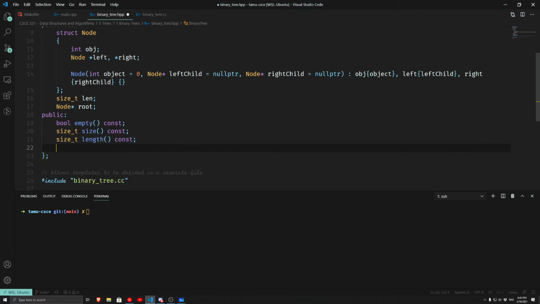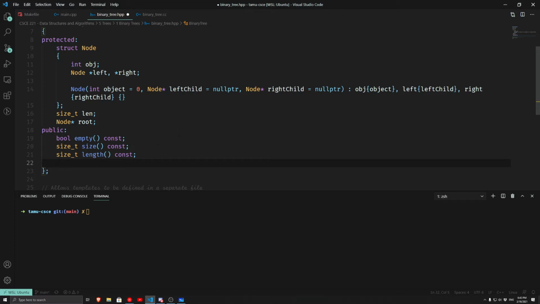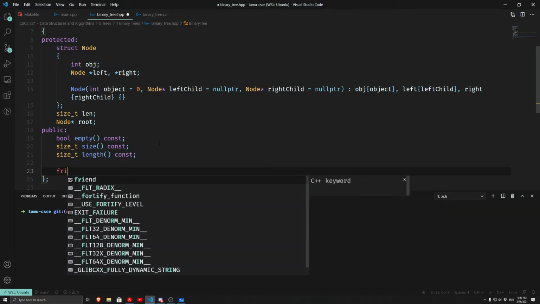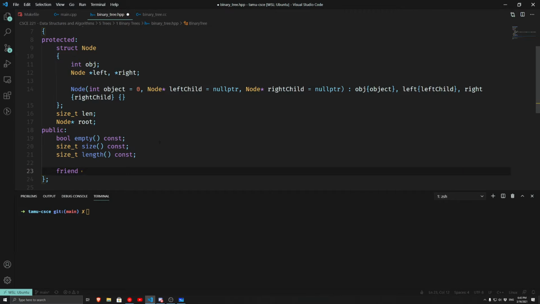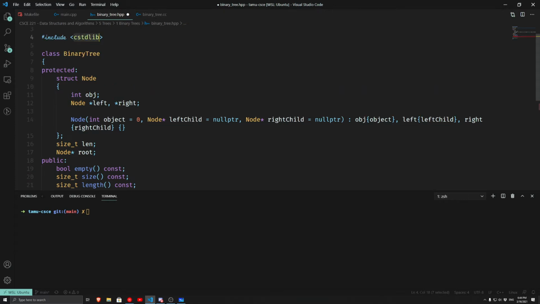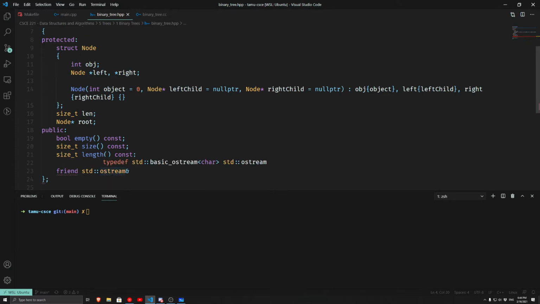But anyway, so now we have done size and length and empty. So what we want to do is consider what other things we might wish to do to our tree. Well, it might be nice to print the tree. So in order to do that, we need to add that as a friend function. So we'll say friend std::ostream. But now that I've required ostream, I can't just use cstdlib anymore. I need to bring in iostream, which will actually likely bring in cstdlib for me. And now I have ostream, but I still have size_t.